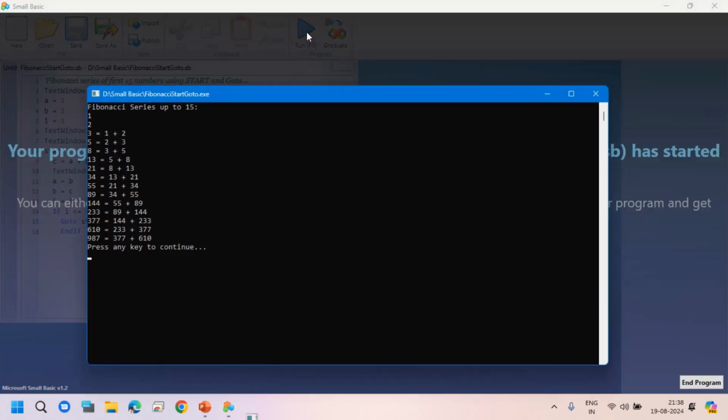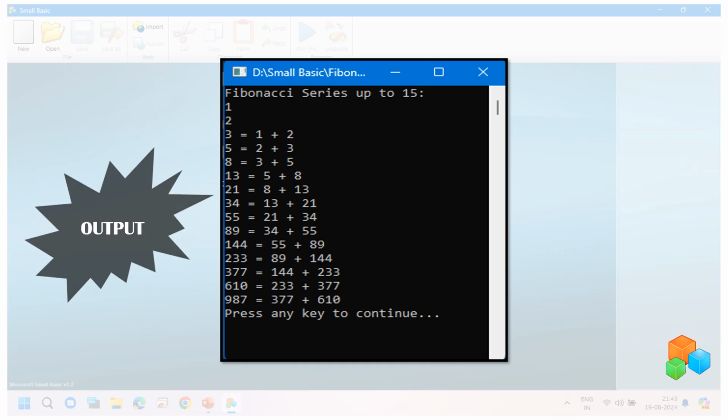Okay, when I am running it, I can see the output, which is 1, then 2, then 3 is equal to 1 plus 2, 5 is equal to 2 plus 3, 8 is equal to 3 plus 5, etc., etc. Okay. Now go to the next option.